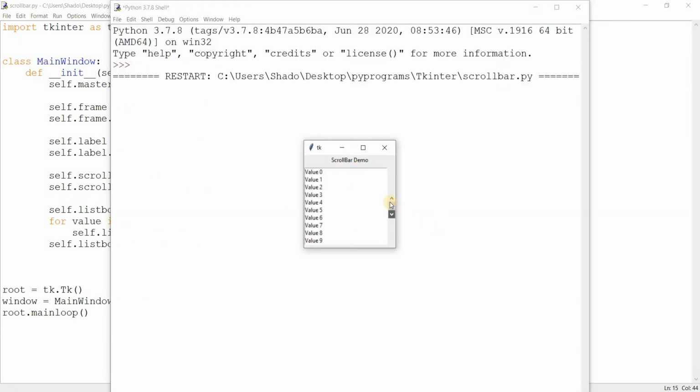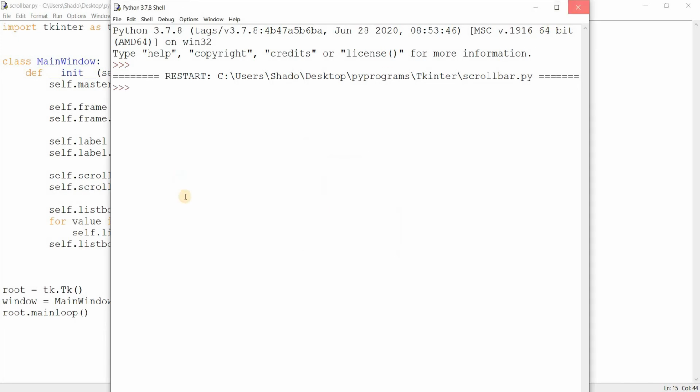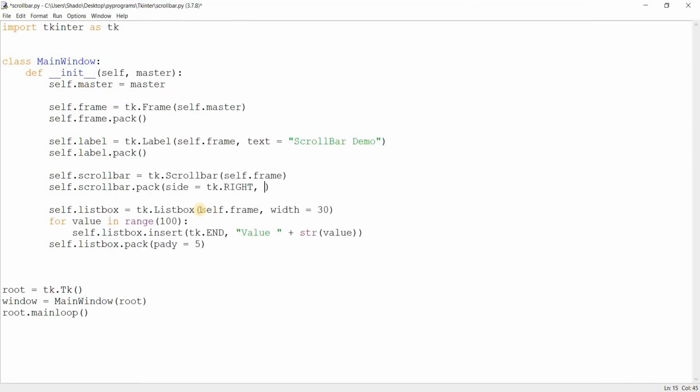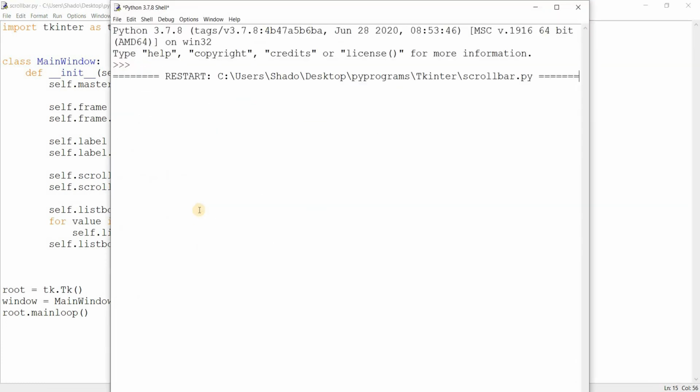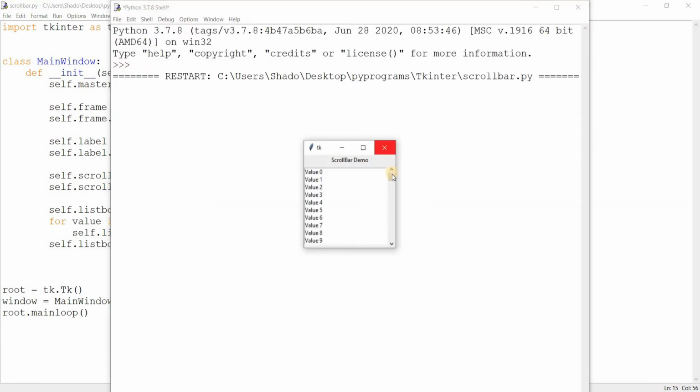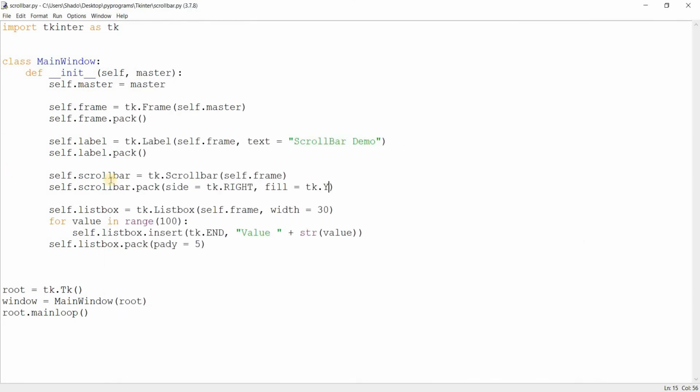Now look at that. We have our little scroll bar over there, and it looks really pitiful and really tiny. So the problem is that we haven't added the fill yet. If I do this, what's going to happen is that it automatically fills up all the available area in the Y direction. And look at that. You see here that the scroll bar isn't actually working. Now, of course, it's not going to work. It's not actually connected to the list box in any way.